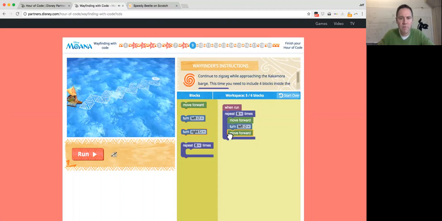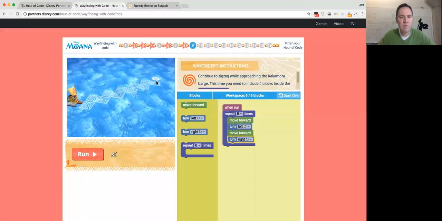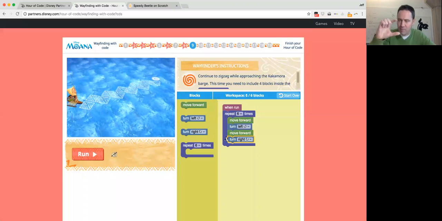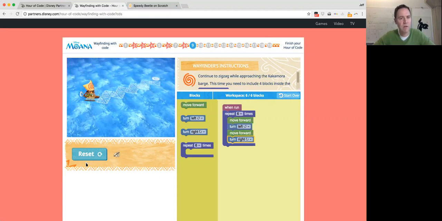Each of the forward, left, forward, right does one zigzag. And I need to do, let's see, one, two, three, four, five, six zigzags. So I've got a loop that goes through six times. Inside that bracket, I've got what I need to do, one zigzag, forward, left, forward, right. Let's run it. Forward, left, forward, right. There's one zigzag. And now it goes through and does it six times.